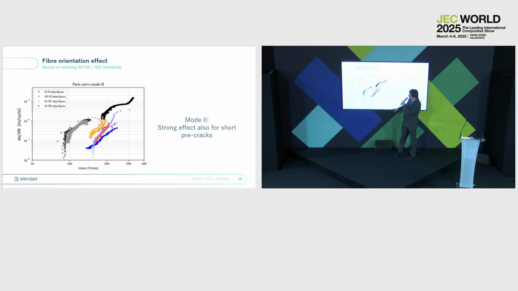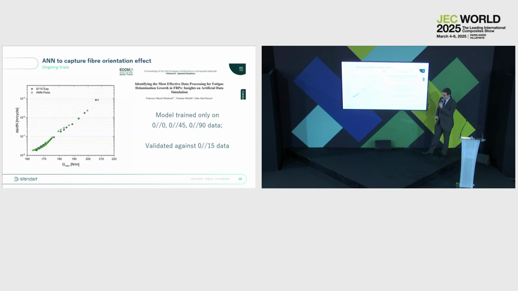And what we now see is that the 0-0 layup is in fact the least conservative answer, right? The 0-90 interface is the one that grows the fastest for a given load. Right? So unfortunately, which interface is the most conservative depends on the loading mode that we are applying. Right? So we can't get away with just testing 0-0. Is all hope lost? Well, there are some other things we can do.